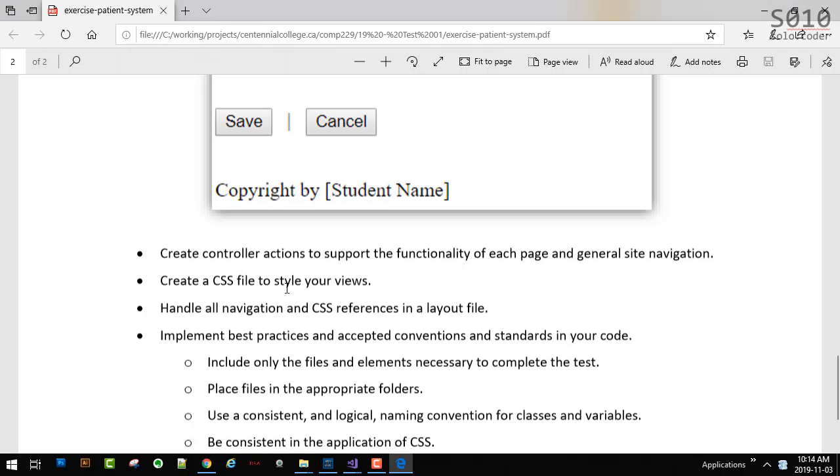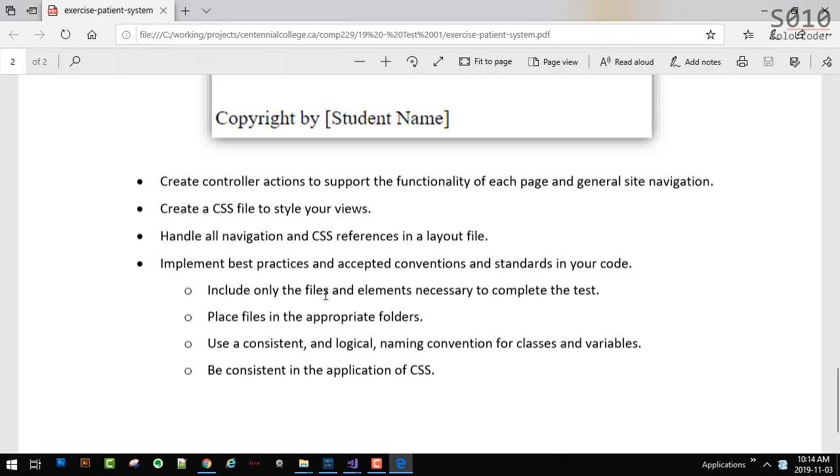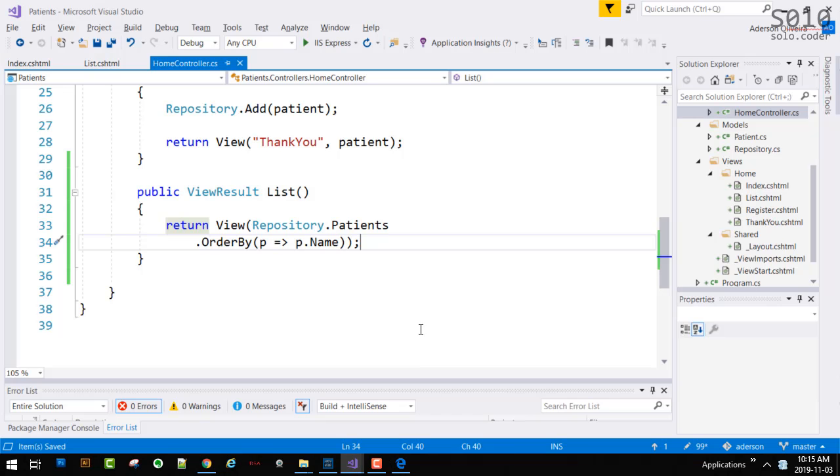Let's have a look here. Create a controller to support the actions. We did that. Create a CSS file. We did that. Handle navigation, CSS reference the layout. We did that. Best practices here. We kept only the required files, nothing more, nothing less. We placed things in the appropriate folders. I think that we used a consistent and logical naming. And we did apply CSS, so we are good here.